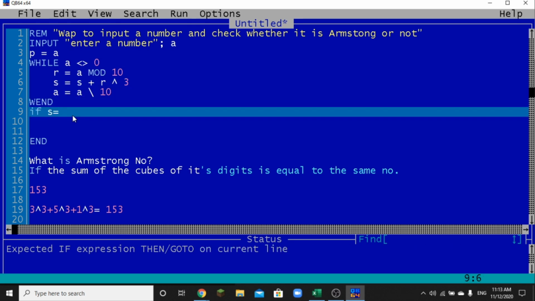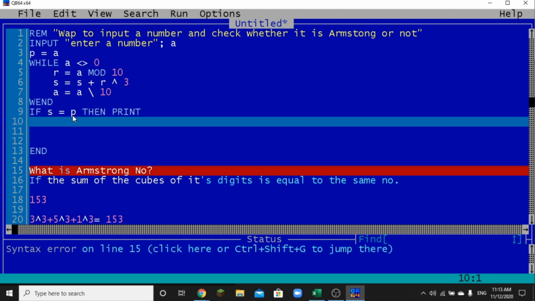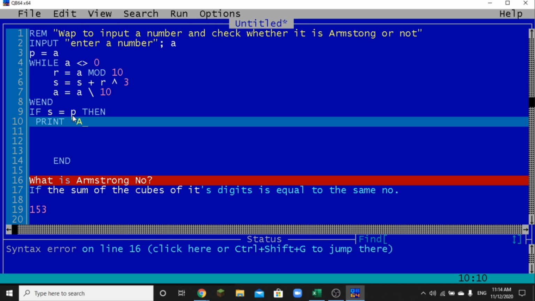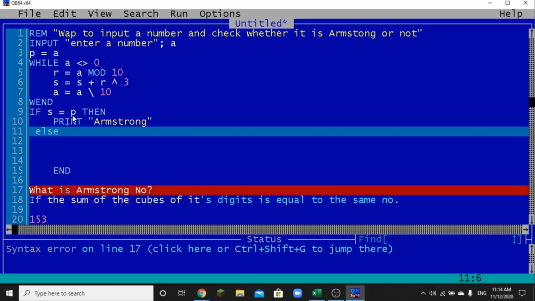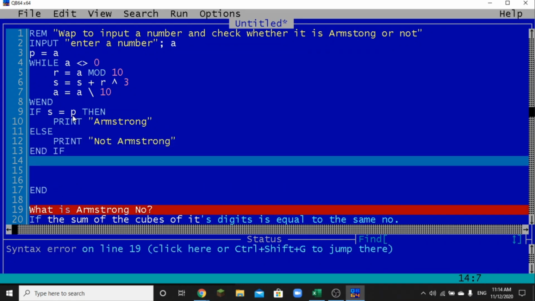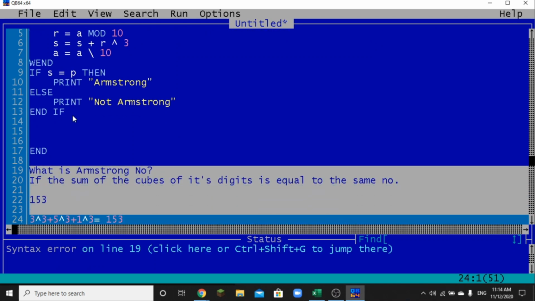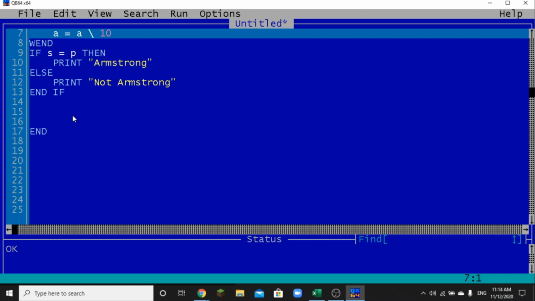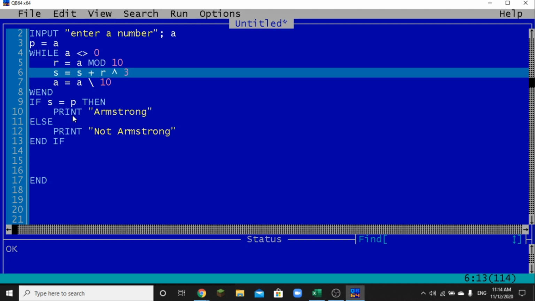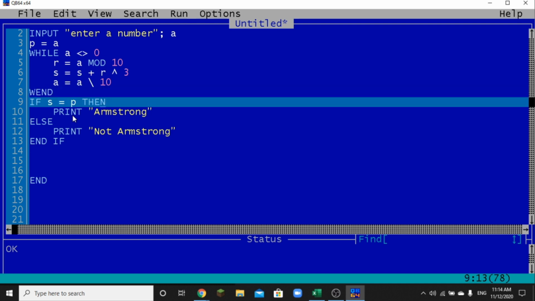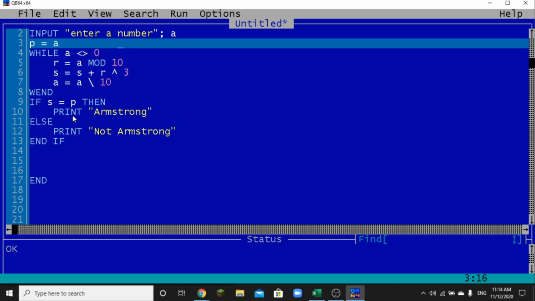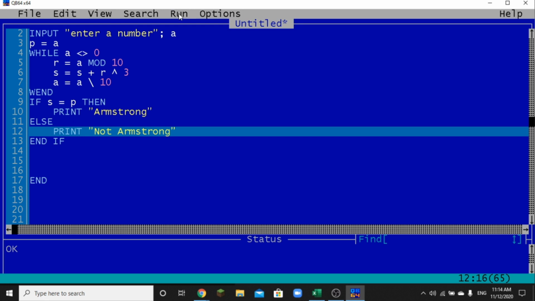We can compare that if s is equal to p then print Armstrong, else print not Armstrong number. This is the same program as the palindrome program, but in the palindrome you have to make the reverse of the number, but here you have to extract the digit in r and calculate the sum of the cube of its digits by using s equal to s plus r cube, and compare the sum with that particular input number. The input number is a, but the value of a is changed after this program, so you can store the value of a in p and compare with p. Let's run the program.